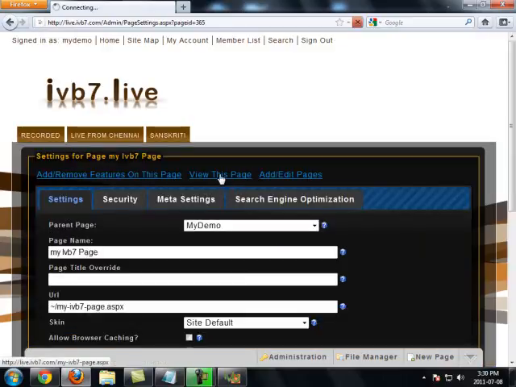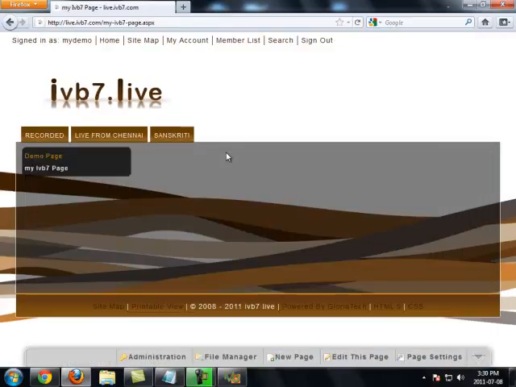So now let's view this page. So here you find the page. So click on this. You can see it has redirected to the page. So now the page doesn't have any content to be shown. So let's try to add a player to this page.